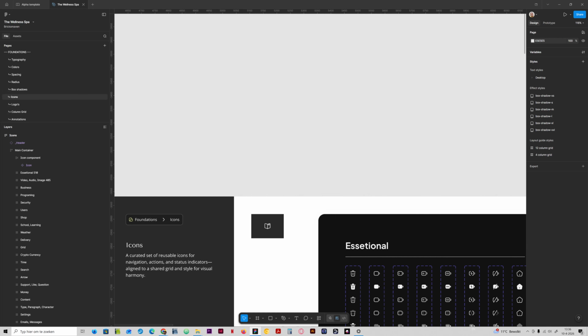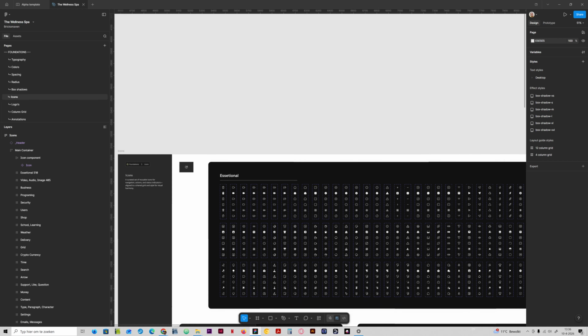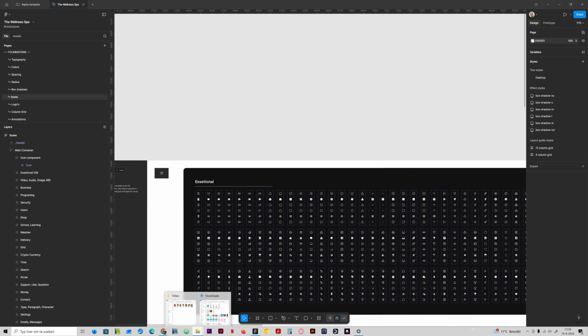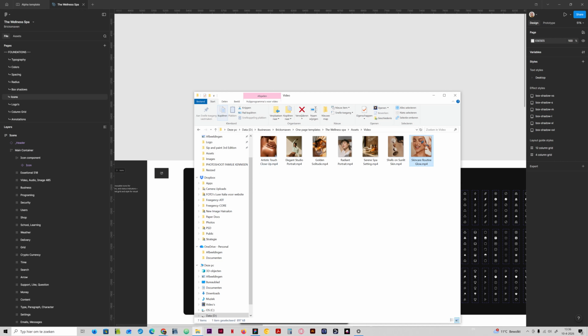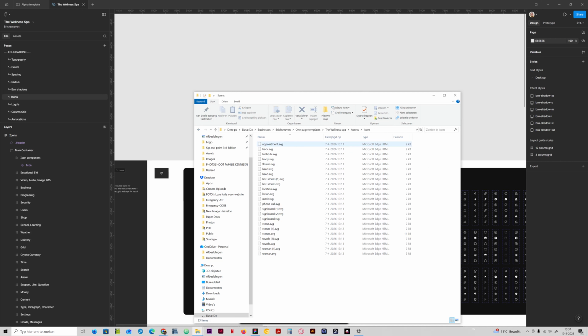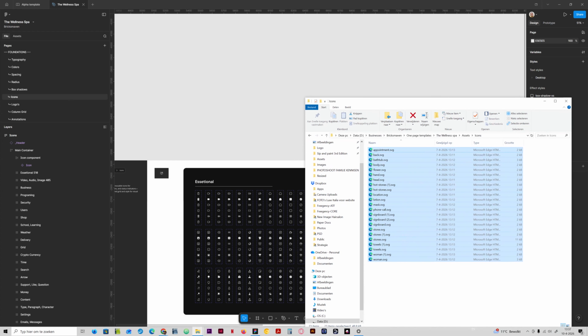Oh, by the way, I might also import icons. In this case, I'm going to import an icon here, so I can show you how that is done. Yeah, guys, like I said, this is a different format.